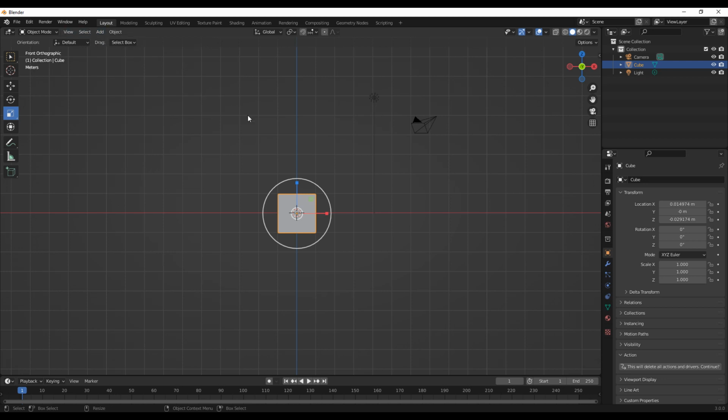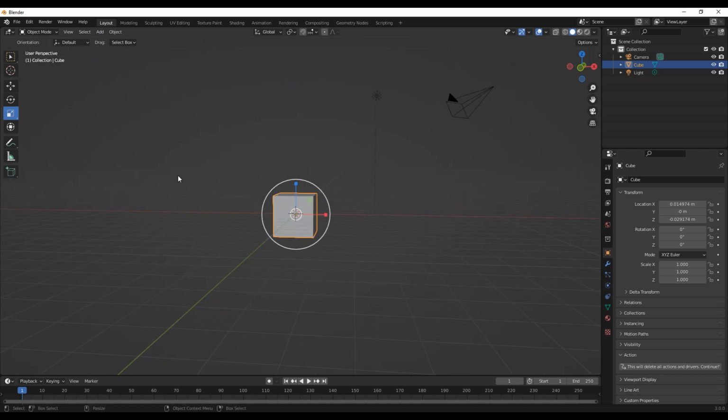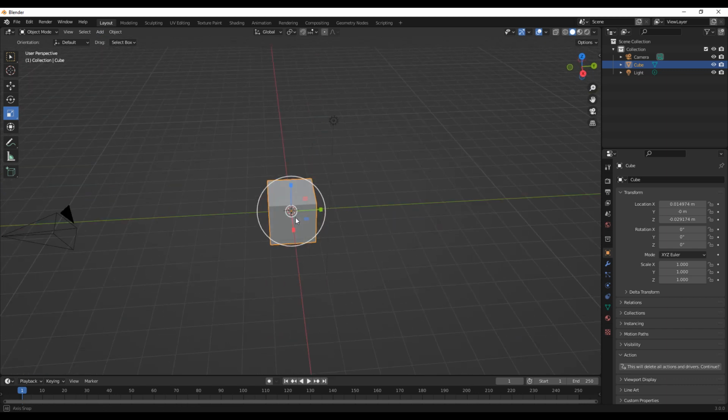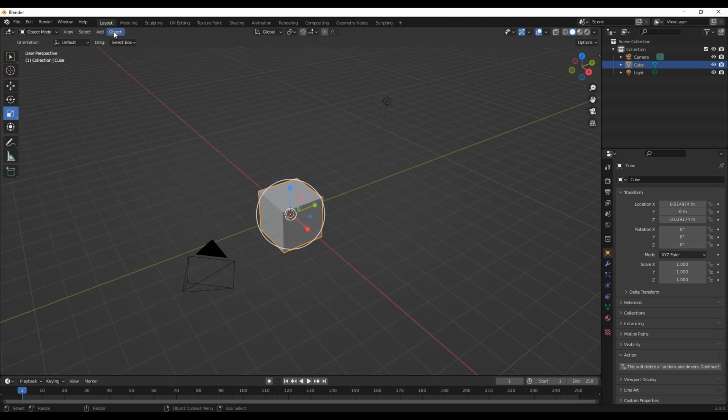Just remember it for now. Also, when you're in an orthogonal viewport, you can just hold Alt and click and drag, and it puts you back into perspective mode automatically.